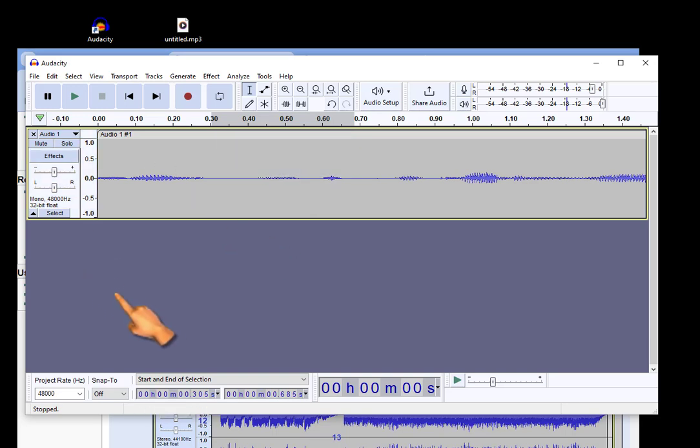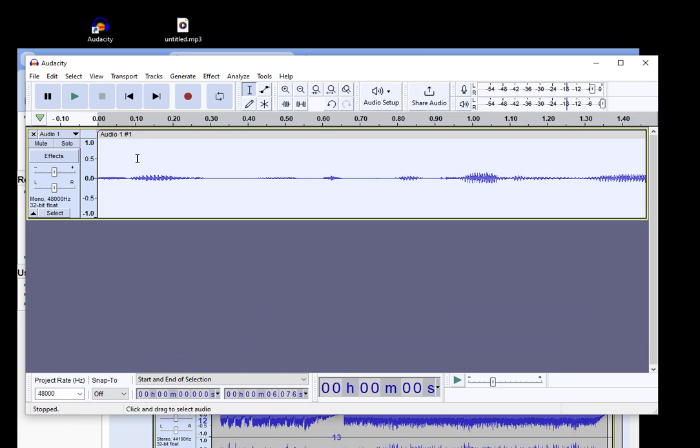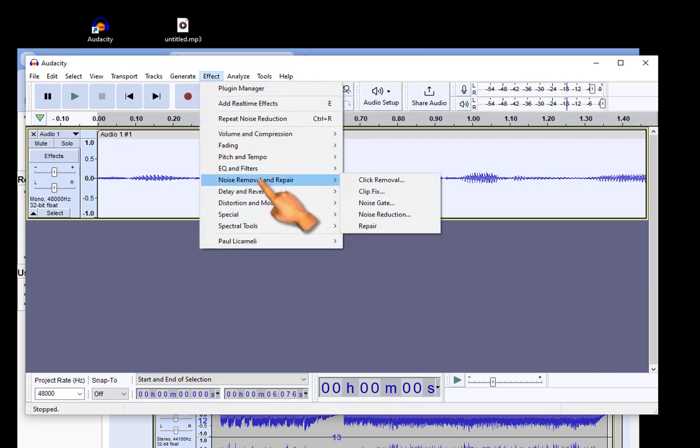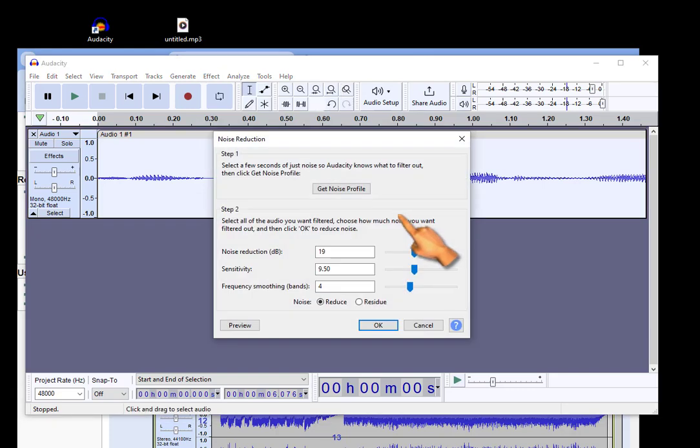Now I have to select everything, Control A. Control A will select everything in the track, like so. Then I go to Effect again, and I go to Noise Removal. This time, when I go to Noise Reduction, instead of getting the noise profile, I actually will noise reduce, step 2. So step 2, I'm just going to press OK. You can change the settings to make the noise reduction more powerful, but the default settings should be fine for you. I'm going to press OK.